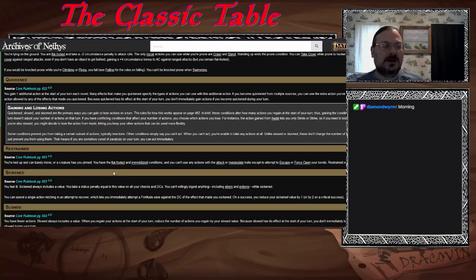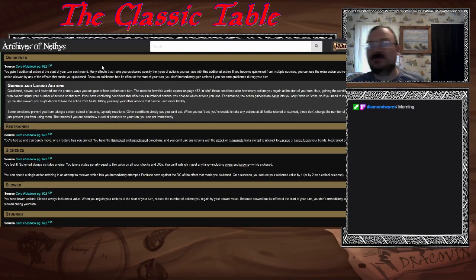Quickened. Here's one that can come up, especially as I've been doing Pathfinder First Edition. It's haste. This is basically the haste ability. You gain 1 extra action at the start of your round. Haste itself, as the spell, does a little bit more, but it gives you the quickened condition. And again, these are extra actions.